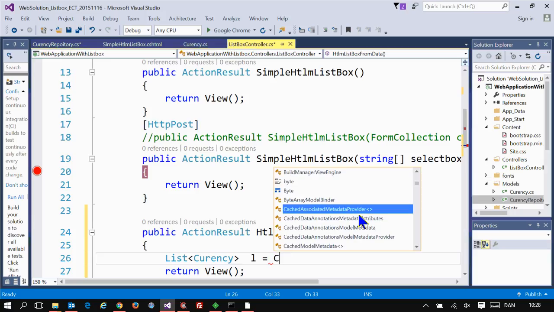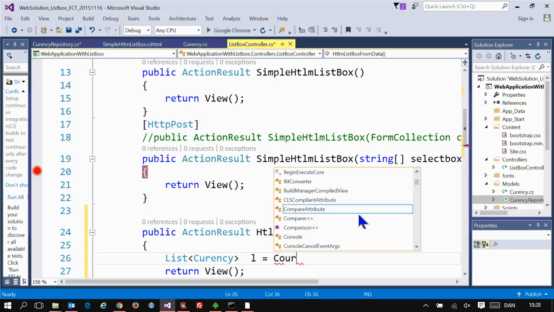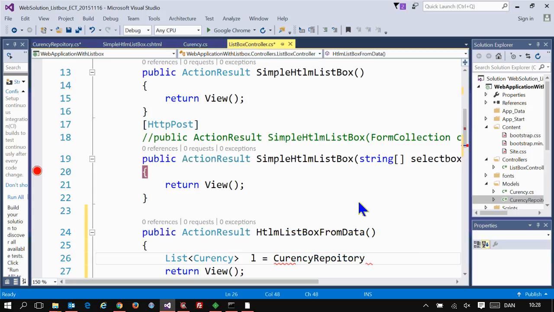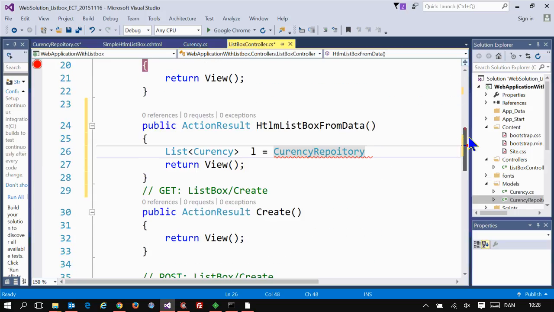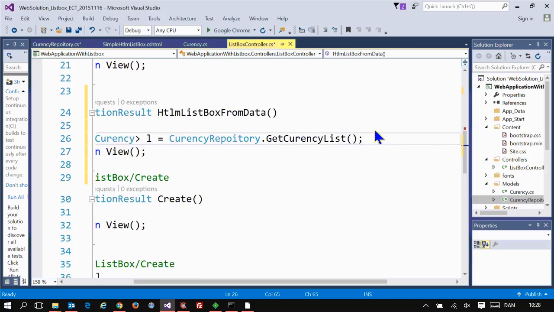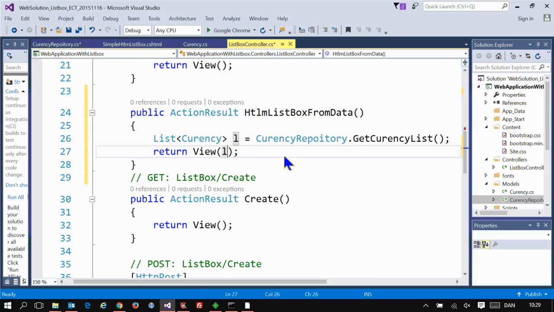And it was currency. Just a second. Currency, I'm not spelling correctly. Repository. And then get currency list. So now I have a list, and I can also pass this for the view. So this is the first part.